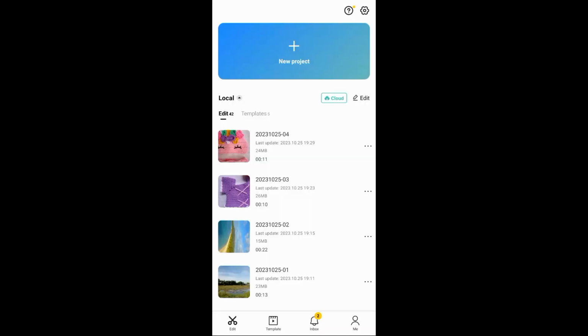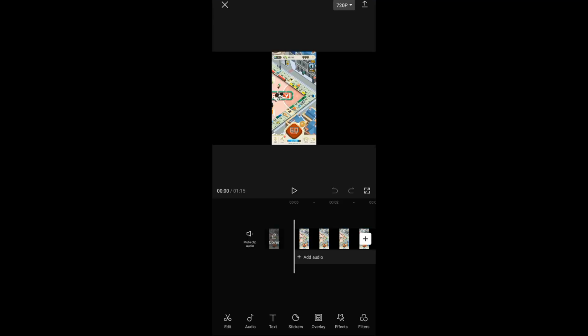To start, open your Capcut app and then tap on New Project. You can select a video that already has a voiceover or audio. And now for me, I want to choose a video that already has a voiceover.